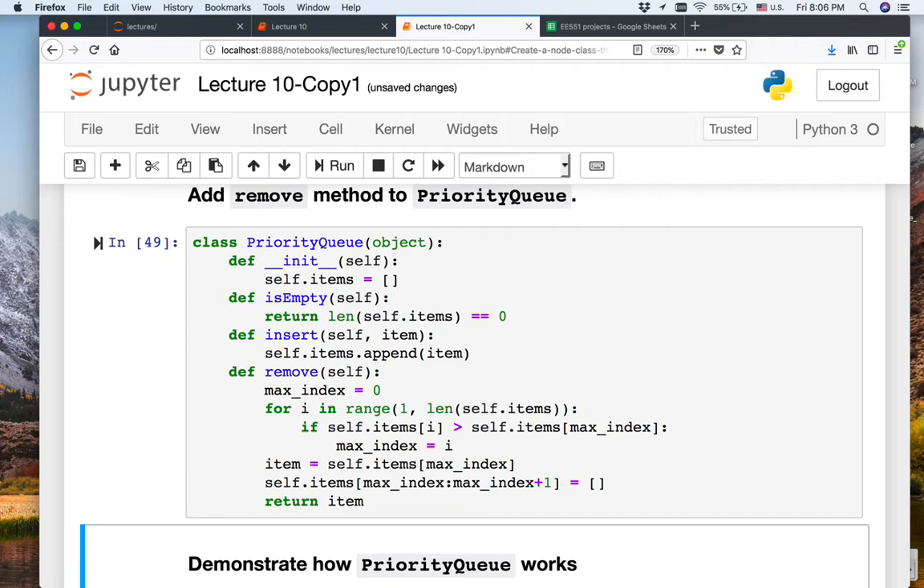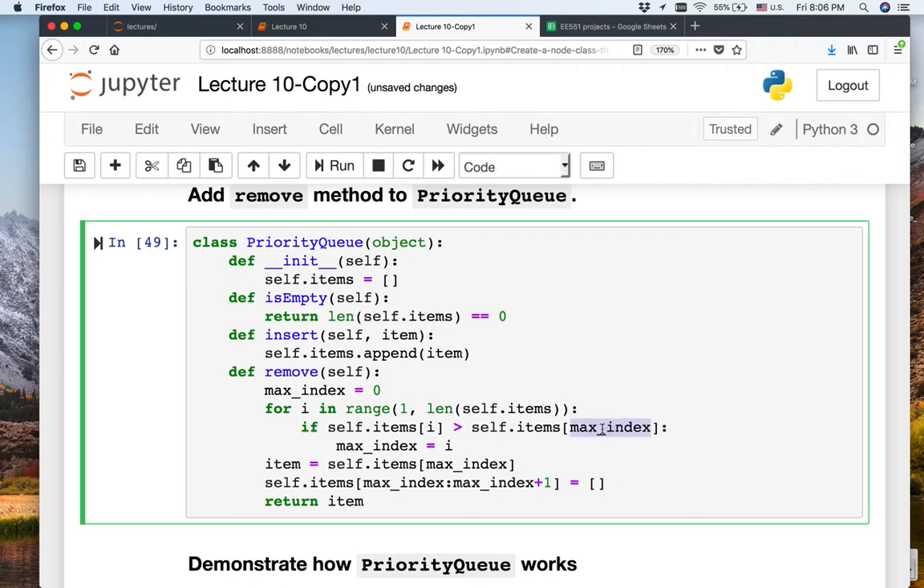You need to set the max index as the first one in items, because if all numbers are negative... But it's the index only. Yeah, so I'm only checking the index. So I'm assuming the first item is the largest.